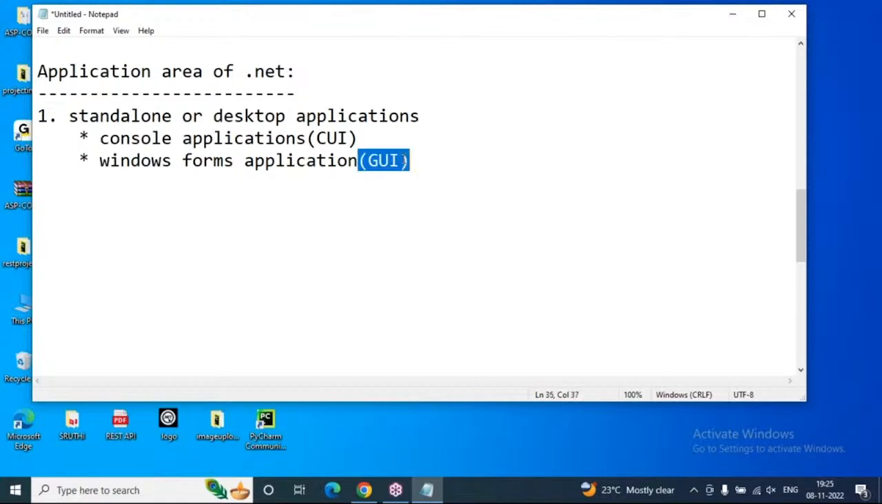It's not a web application. All the web applications we can build using ASP.NET only, with UI technology support. So these are standalone applications or desktop applications. These are not online applications or web applications. Using .NET, we can also build web applications rapidly. Web application development is possible completely through ASP.NET only.